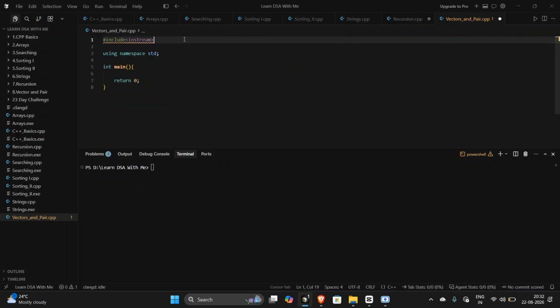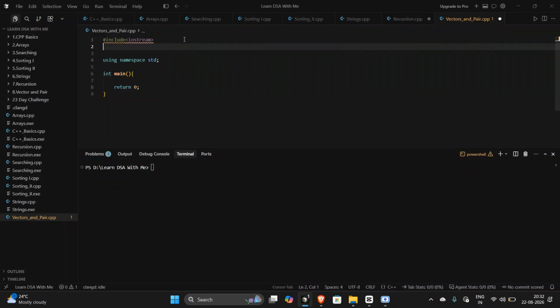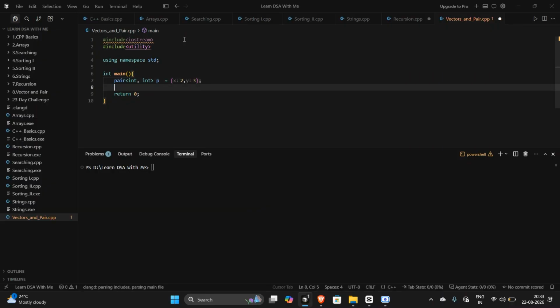Okay everyone, so let's start with the implementation of pair first. So for pair, we require the utility header file. Now we'll just implement a pair. So this is how we declare a pair.